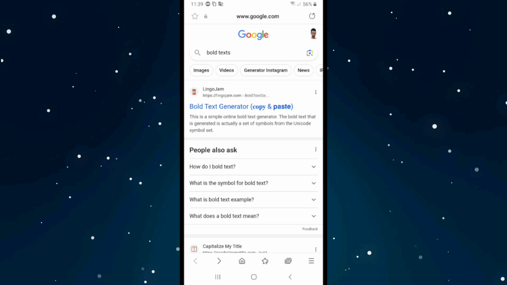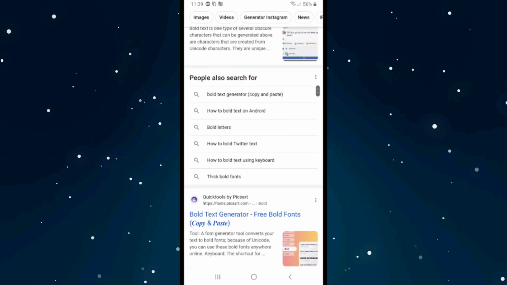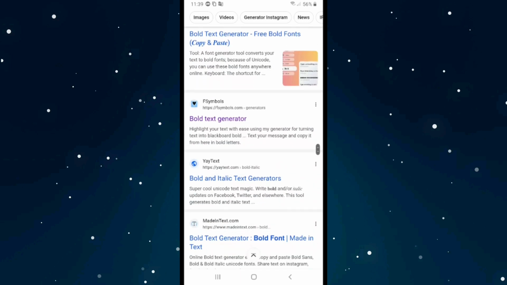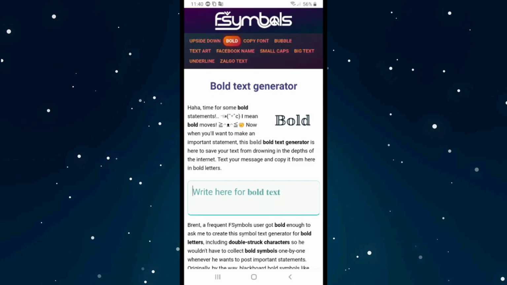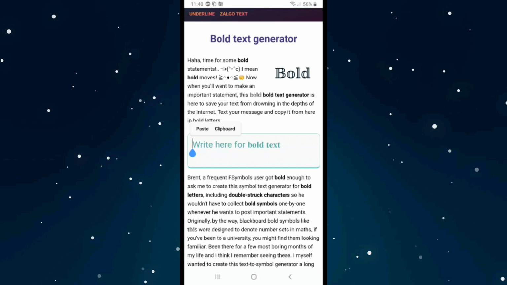google.com or Safari or any browser you want. And after that, search for bold text. And after you search for bold text, I will scroll down and click on this website, fsymbols.com. Click on it. And after you click on it, you need to paste the text we copied a second ago.